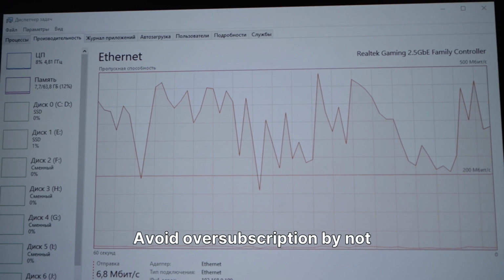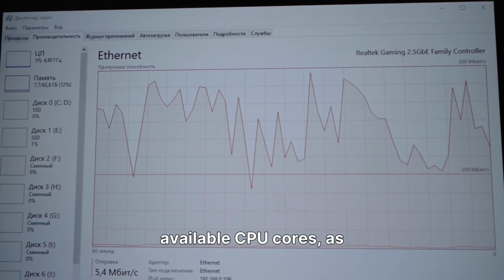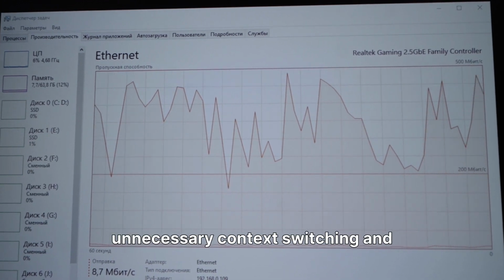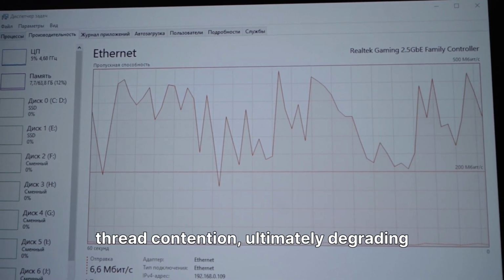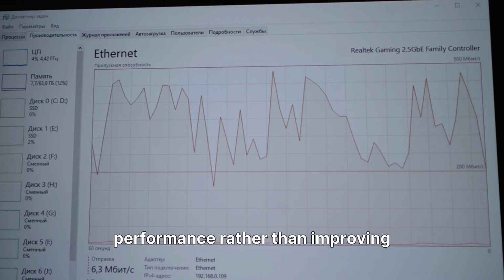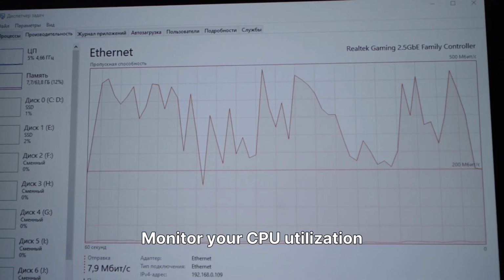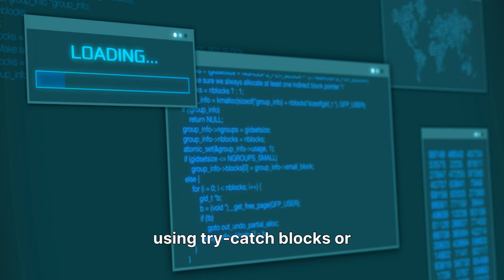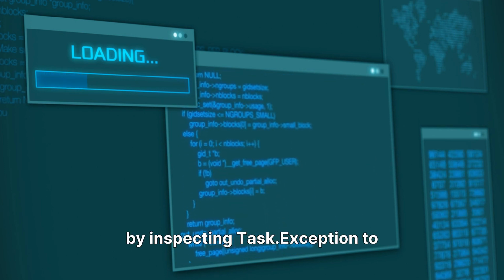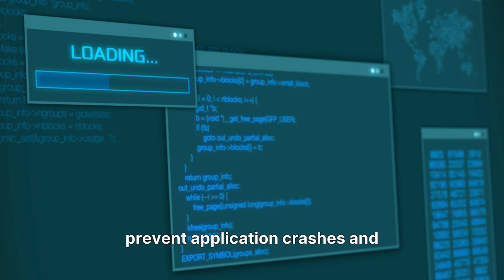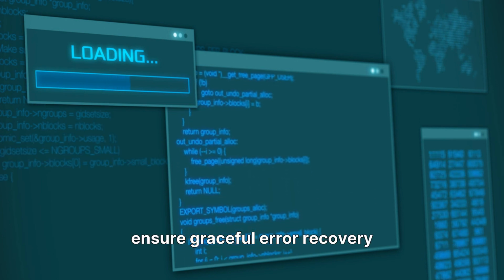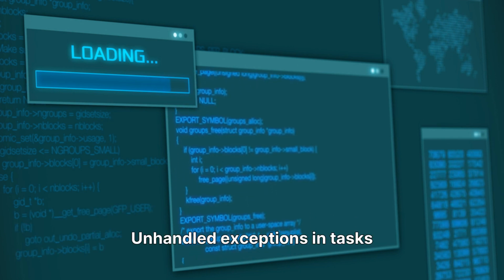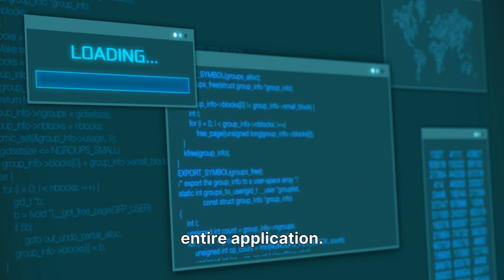Avoid oversubscription by not creating more tasks than available CPU cores, as this can lead to unnecessary context switching and thread contention, ultimately degrading performance rather than improving it. Monitor your CPU utilization carefully. Always handle exceptions properly using try-catch blocks or by inspecting the Task.Exception property to prevent application crashes and ensure graceful error recovery in your parallel operations. Unhandled exceptions in tasks can bring down your entire application.